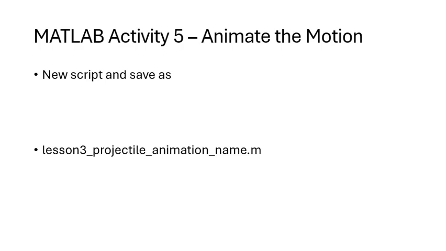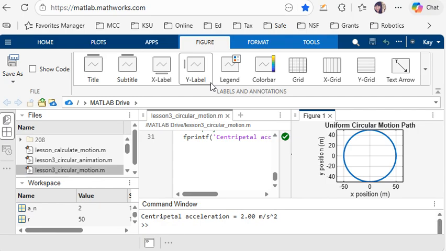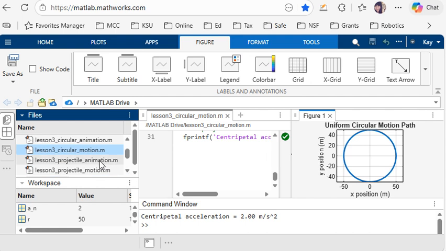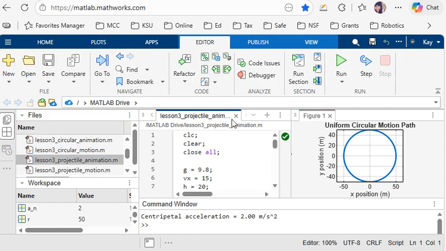And the next one is we want to see the animation simulation, so you can actually visualize the motion. So let's make another script and name it projectile animation. We are going to make another script, and then of course we are going to do the animation. I already programmed that for you. So here is my projectile animation, and I am going to close my first file because I don't need it anymore.